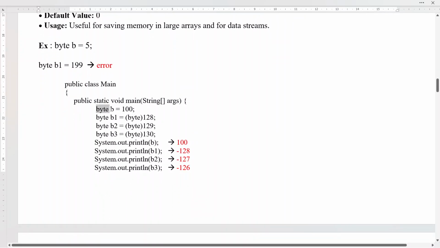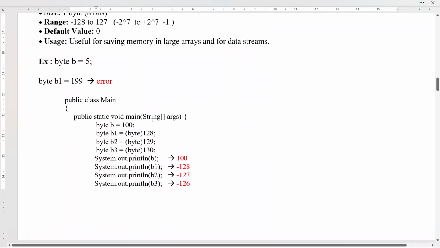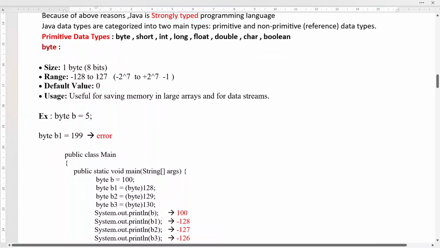Here I define byte b = 100 and byte b1 = an explicit typecast of 128 into byte type. Whenever we typecast 128 into byte type, it doesn't raise any error. Instead of raising an error, the 128 is circled back to the initial point of the range. After 127, 128 is the exceeded value, so it is circled and the initial value is considered, that is minus 128. So the result for b1 is minus 128.